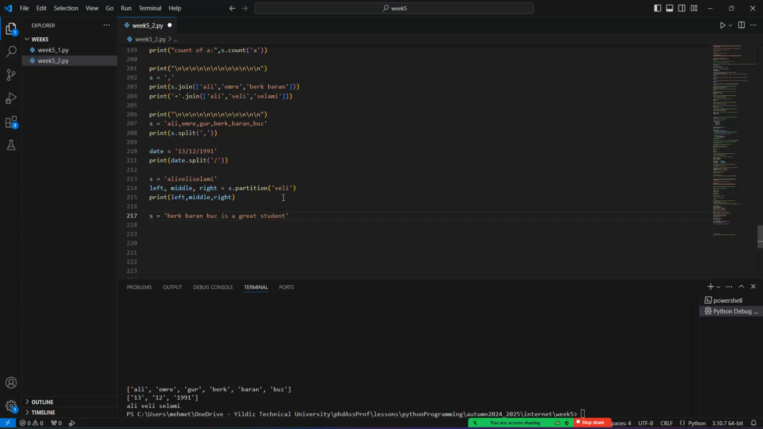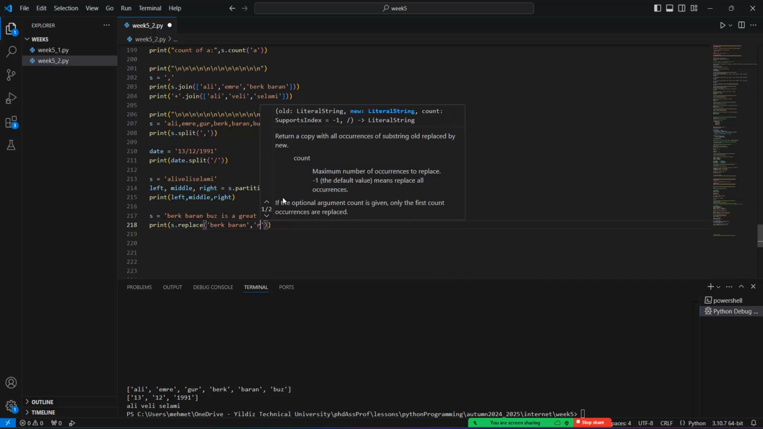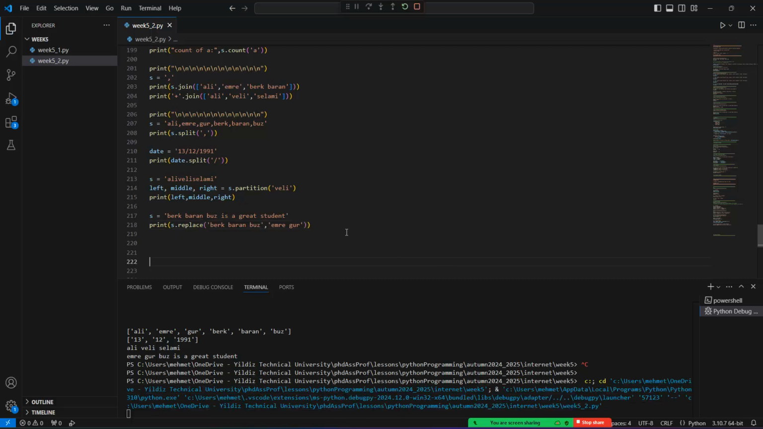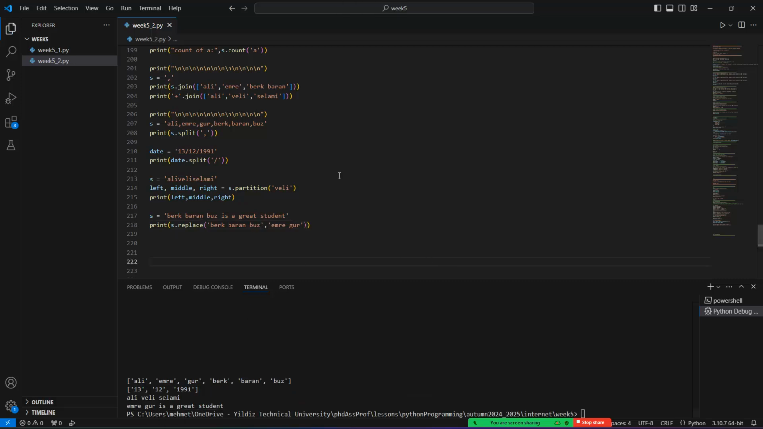Okay? So, print, we can replace some things in here. Replace, for example, Berk, Baran with the what? With Emre, Gür. Okay? And so, if I rerun this code, and so the Berk, Baran, Buz, we need to add the Buz, okay? And so, replace with Emre, Gür one, okay?